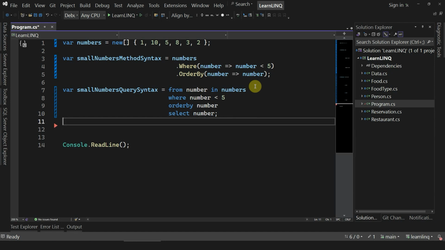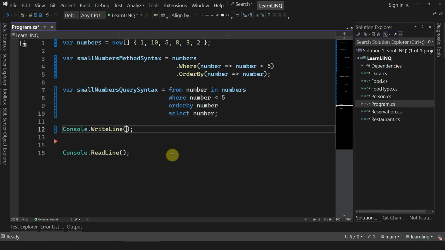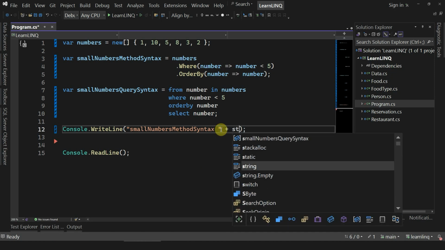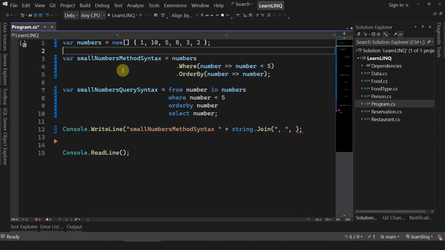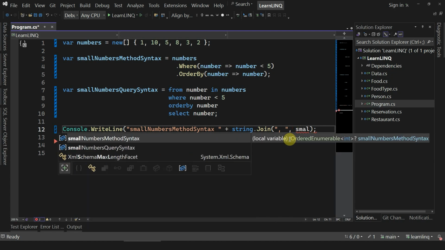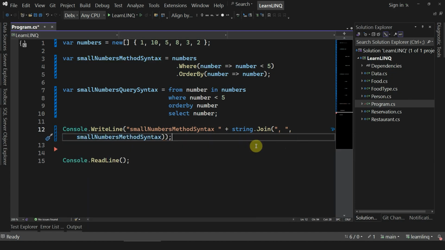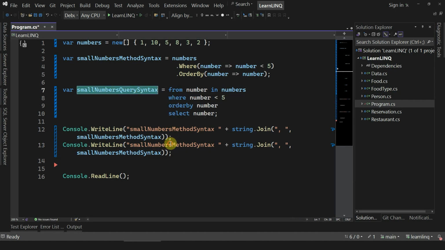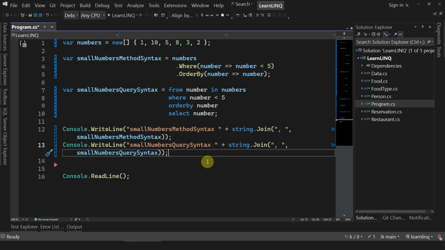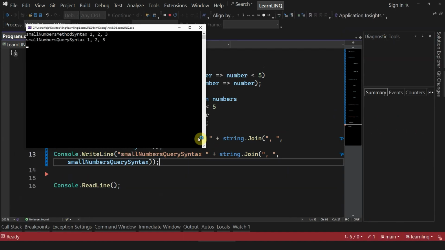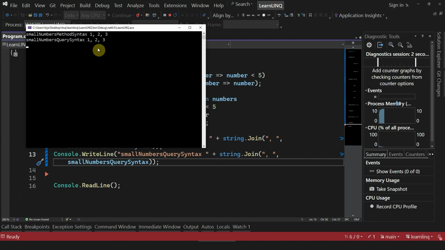So let's see if this gives us the exact same thing. Console.WriteLine, copy and paste, and let's say here string.Join with comma and space, and pass smallNumbersMethodSyntax, and Control-D and the query syntax, paste here as well. Okay, F5, and we get the same result.